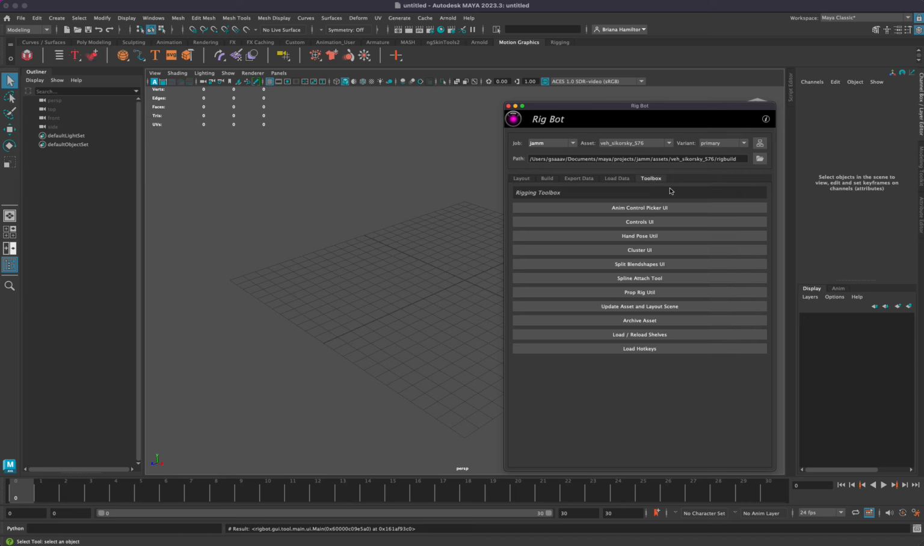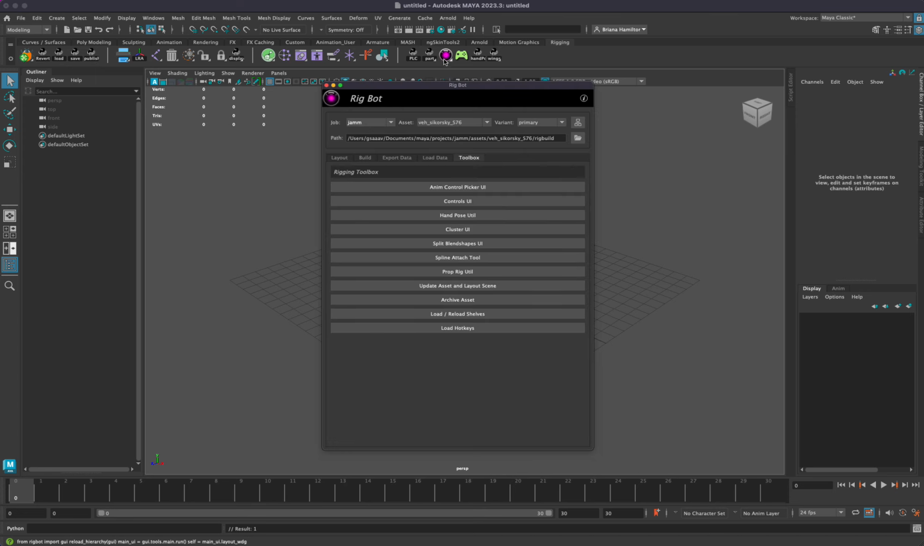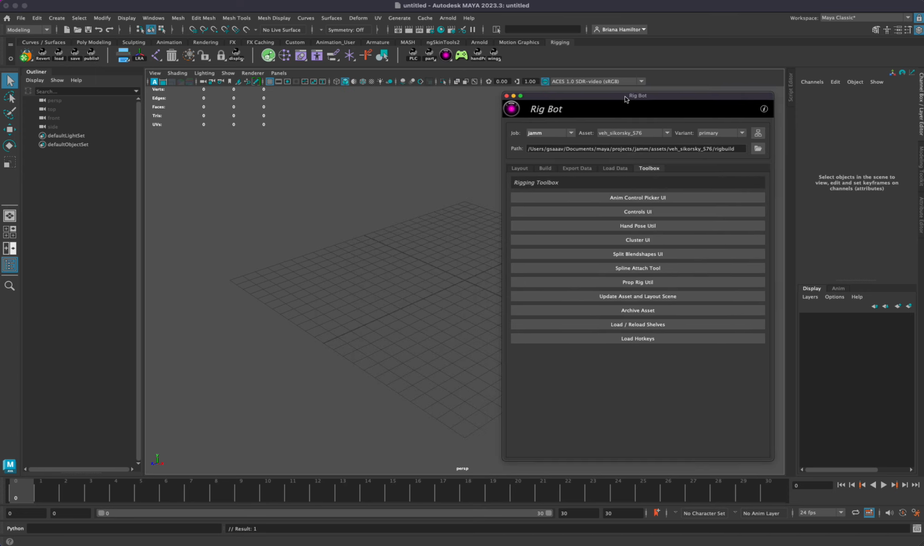So the first thing that you're going to want to do is go over to the Tools tab and reload your shelves. You reload your shelf, you'll get the rigging shelf over here, which you can access the RigBot UI from this button here. Moving forward, make sure you save your shelf.